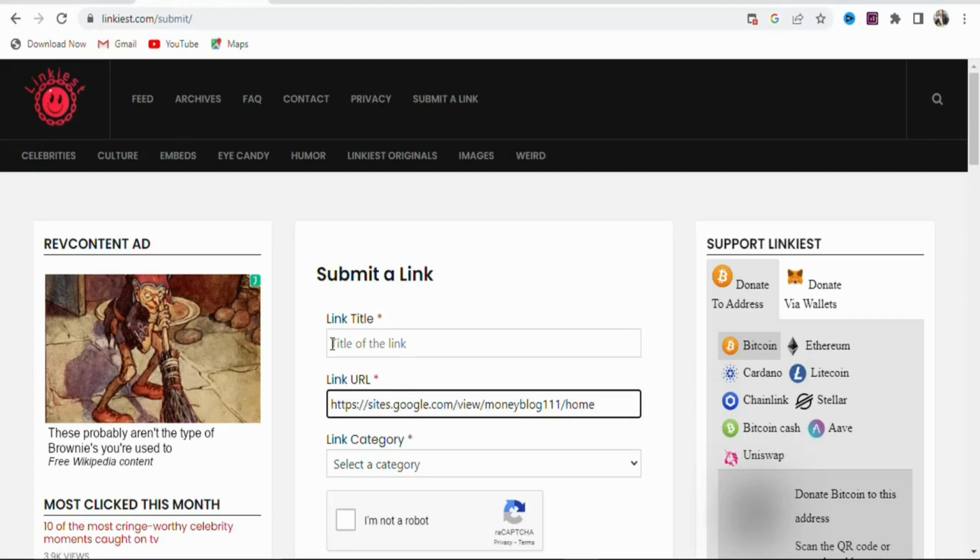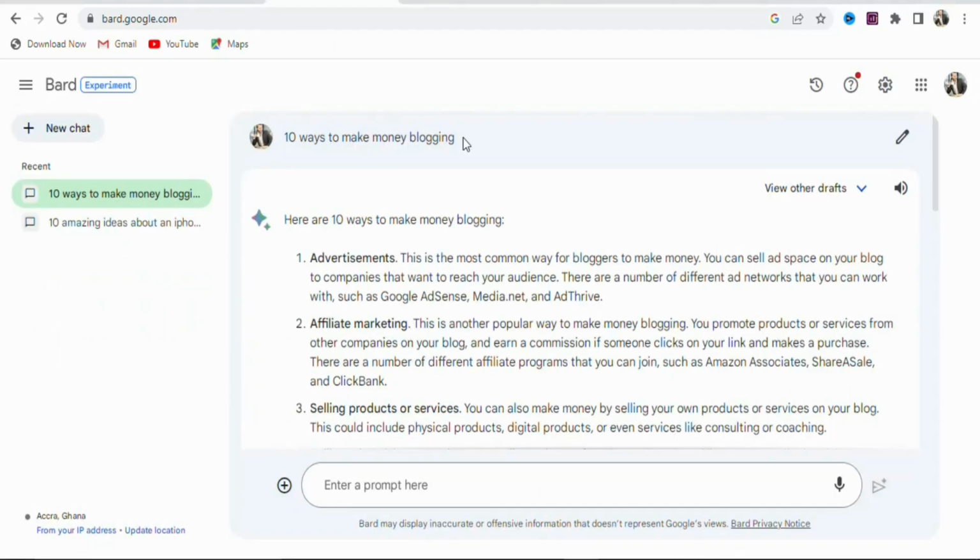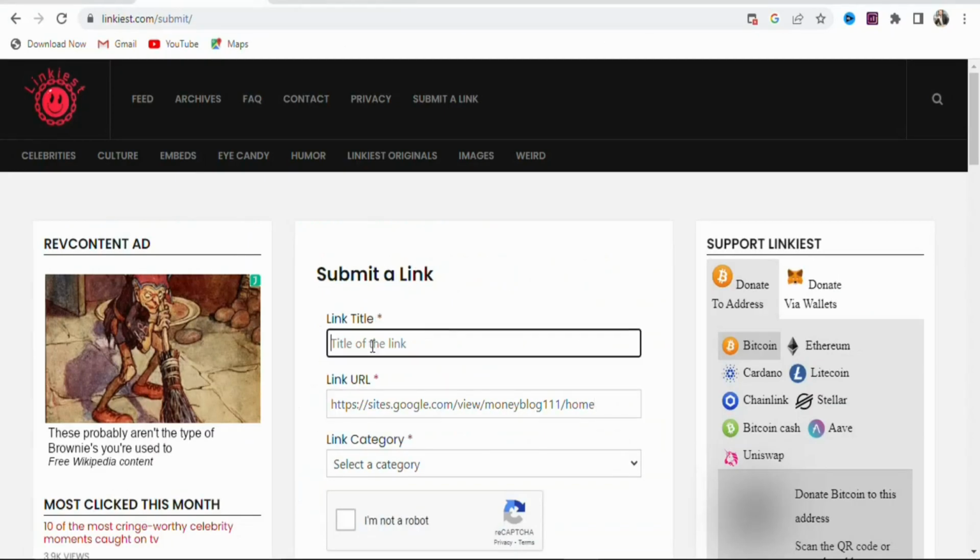Once you paste it, the next step is that you are going to type the title of your link right here. So you can come back on Google Bard and then copy the title of your article. Just highlight and copy it. Once you highlight and copy the title of your article, you are going to paste it right here. As you can see, that has been done.